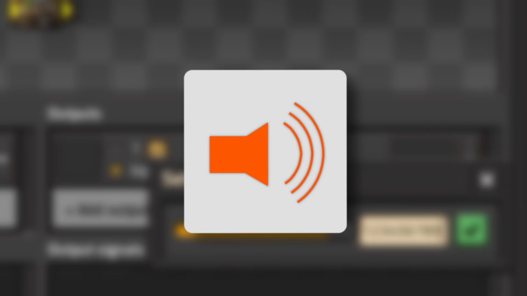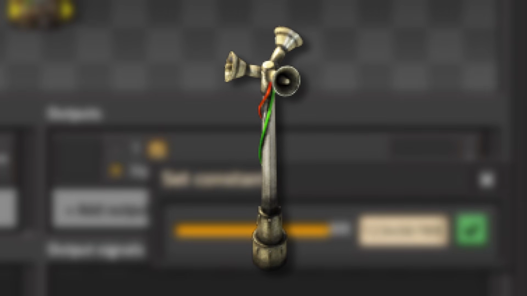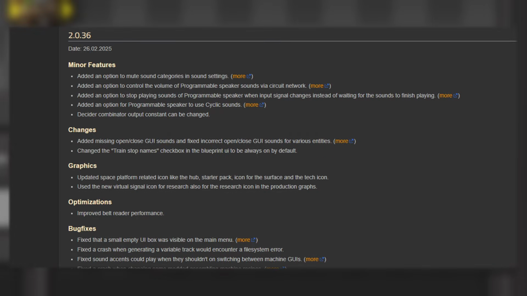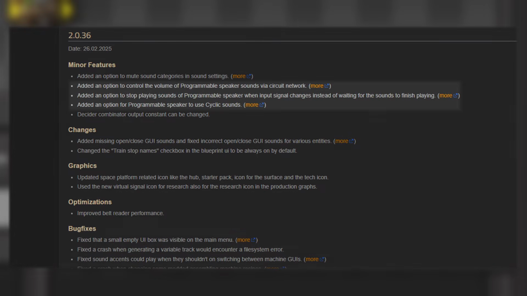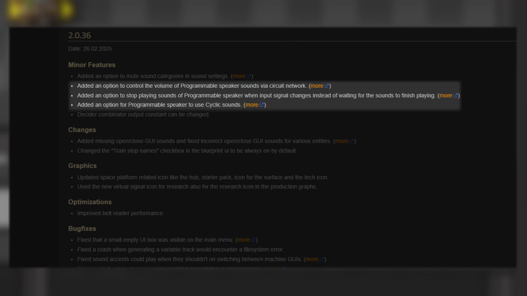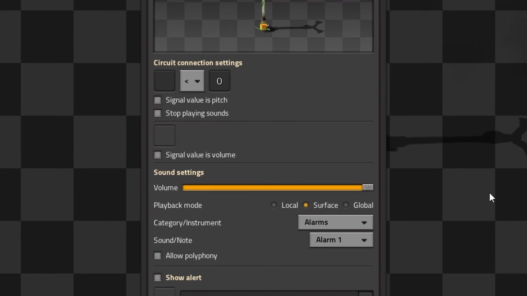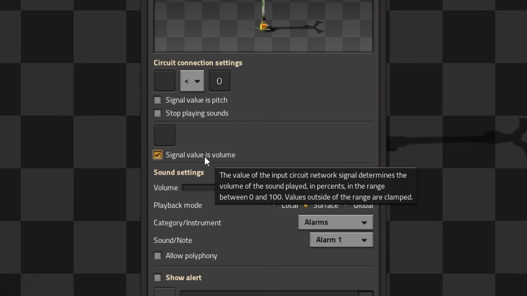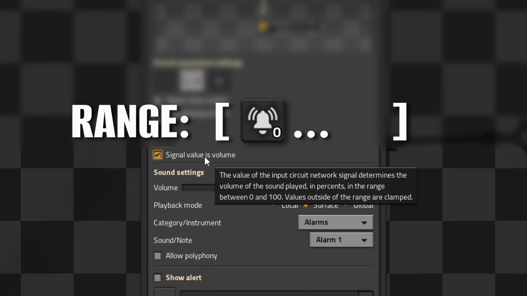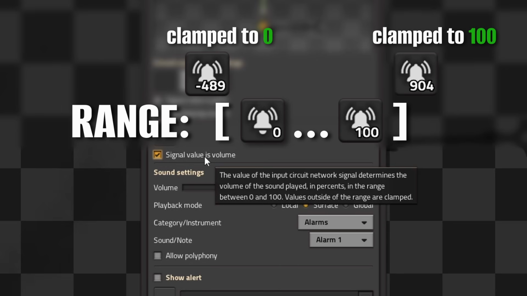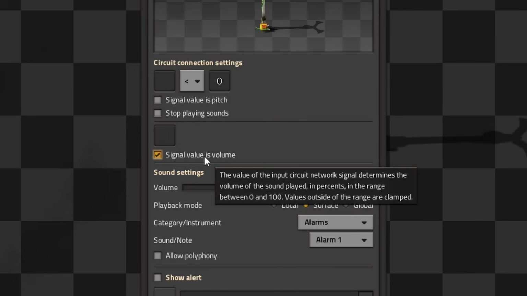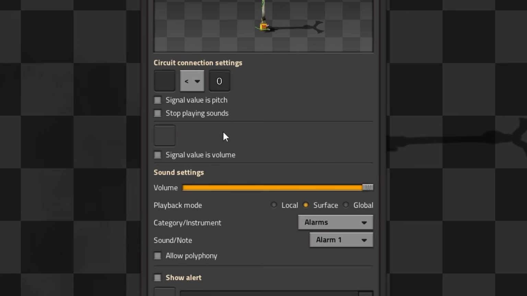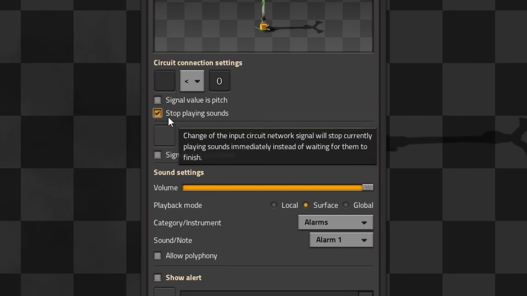Now for number 2, I want to quickly talk about the programmable speaker. To be honest, I kinda forgot about it last time. The same Factorio update, version 2.0.36, also added a few minor features to our favorite noisemaker. Channel values are now able to control the volume of the sound the speaker plays. The acceptable range spans from 0 to 100. Values outside of that range, being smaller or larger, are clamped to the nearest acceptable one. Additionally, currently playing sounds can now be stopped the moment the condition returns false. Use the correlating checkbox for enabling such.